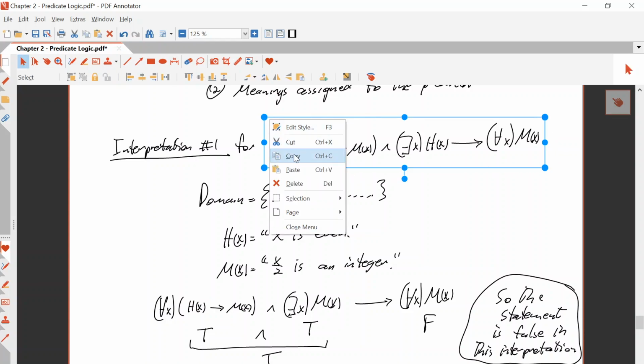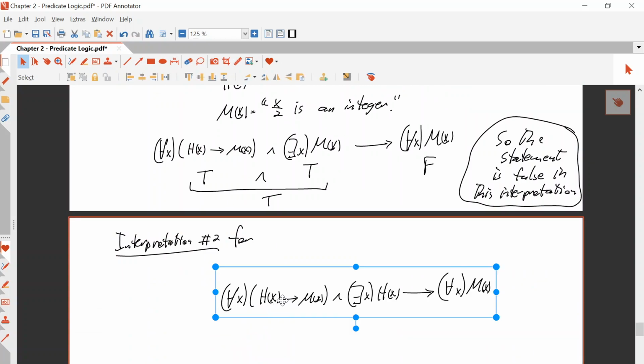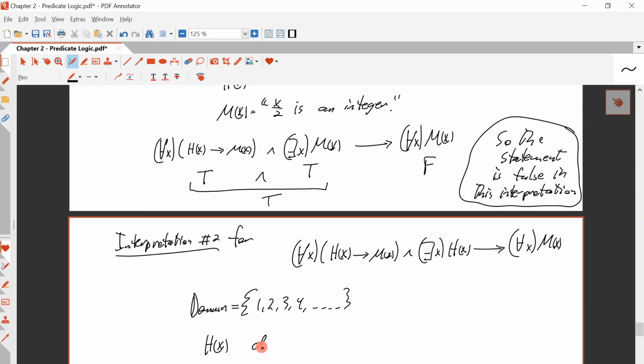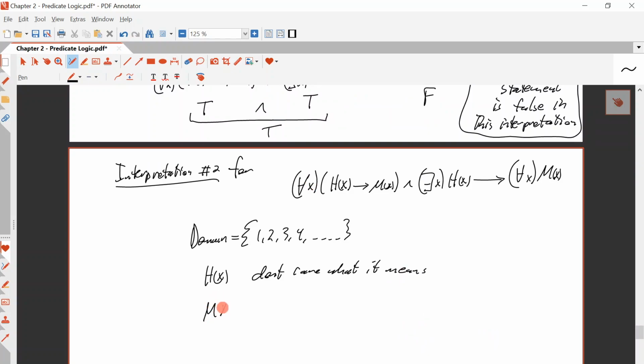I'm not going to fuss about it too much. I'm just going to make an interpretation where this is always true. M of x is always true. I'm not even going to give a meaning for h. So the domain, I'm going to make, again, positive integers. H of x, I don't care what it means. And then M of x, x is a number.